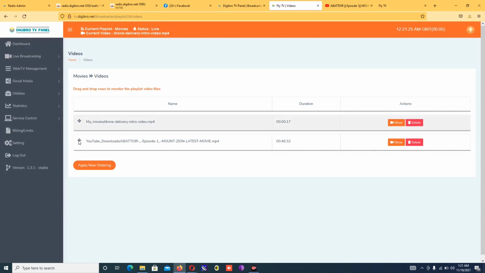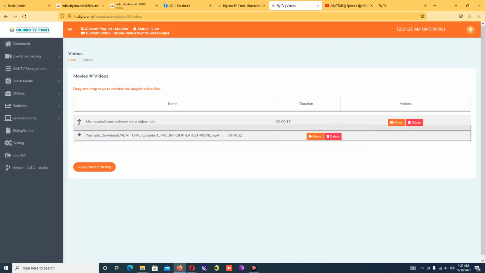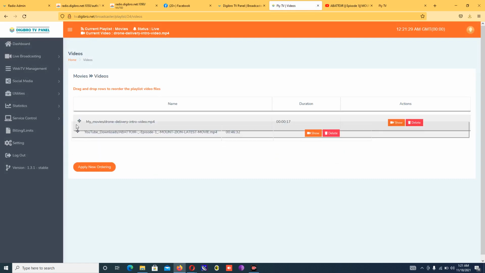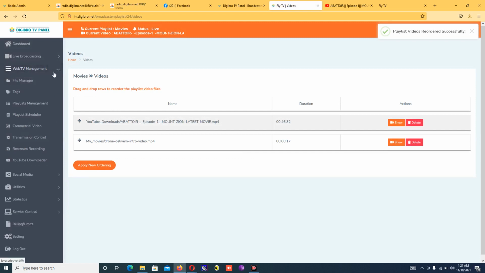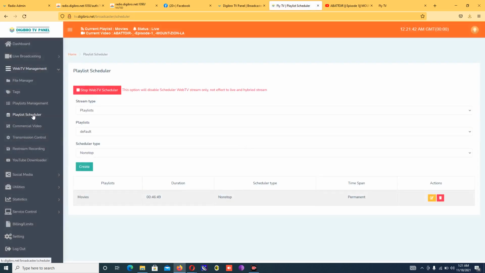So you can also reorganize your playlist. For example, if I want this one to come here, I'll just click apply new ordering. Now let me schedule this. So let me go to playlist scheduler, and of course I can change my playlist of movies to be non-stop. Okay, it's even the one that is non-stop there. So which means that, okay, look at it now, it's the one playing.